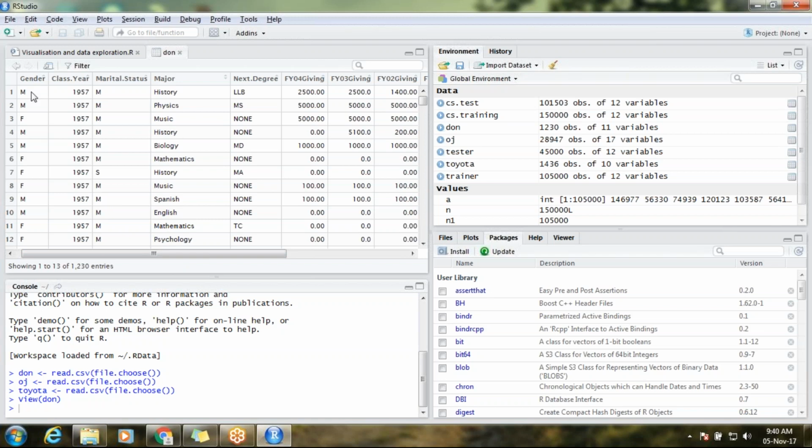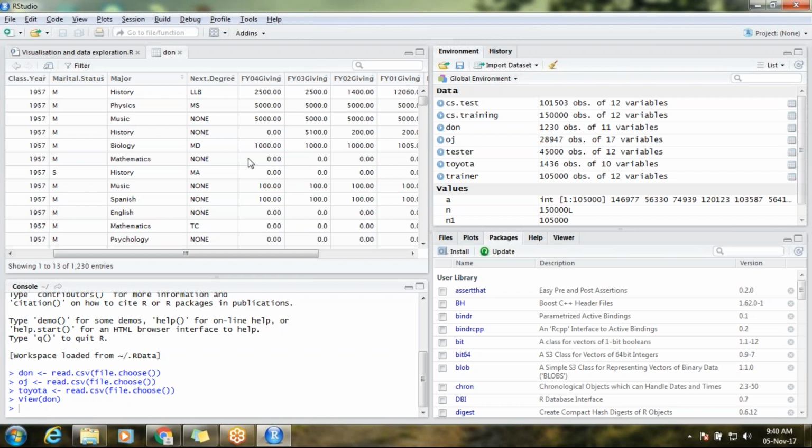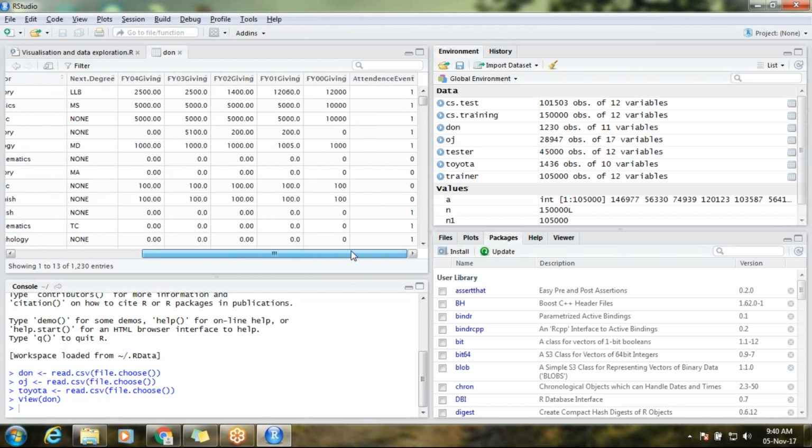So you see, I have gender, class, marital status, major, the subject that they have passed with, if they have pursued the next degree or not, the amount of donation that they have given, first, second, third, and so on, and whether they have attended the alumni meet or not. So this is the pattern of the data set that we have today.